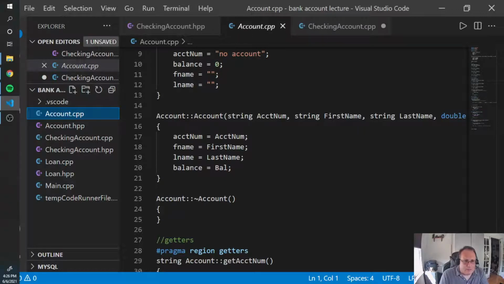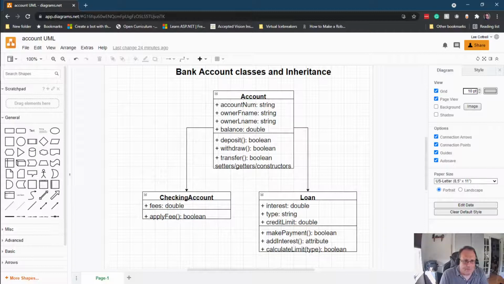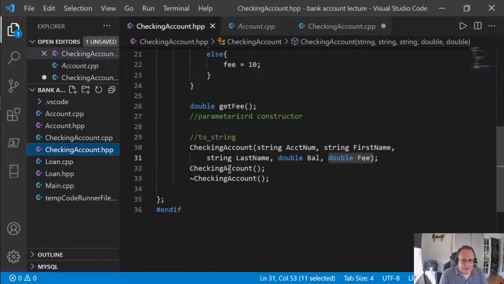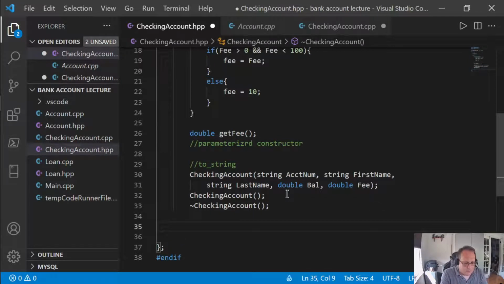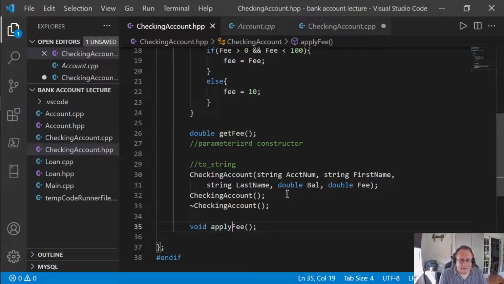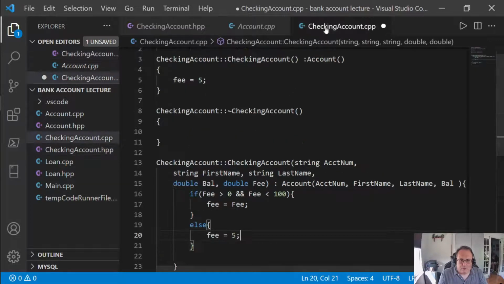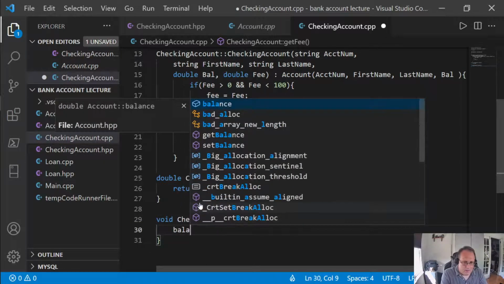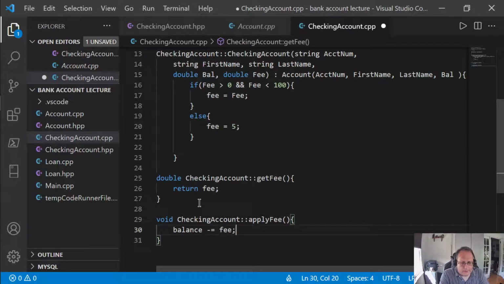Okay, so checking accounts, if we go back to my UML, we see the checking account has a method called apply fee. Let's write that. And then I'll build my toString, which is actually kind of cool. So I'll go to checking account HPP, I'll prototype it. It's called apply fee, not apple fee. And all fee does is subtract off of the balance. So go to my CPP, I'll implement it. That's simple, all it does.